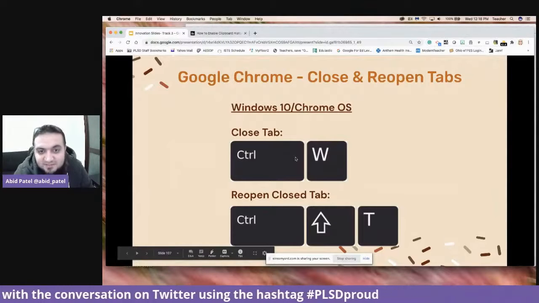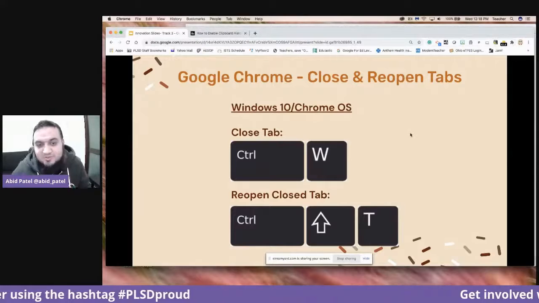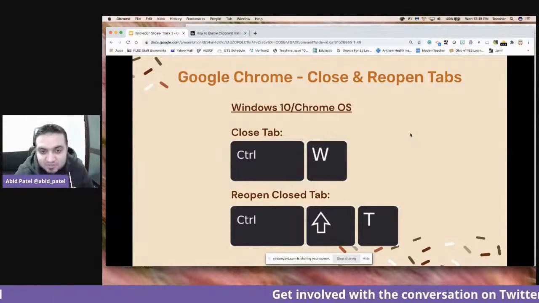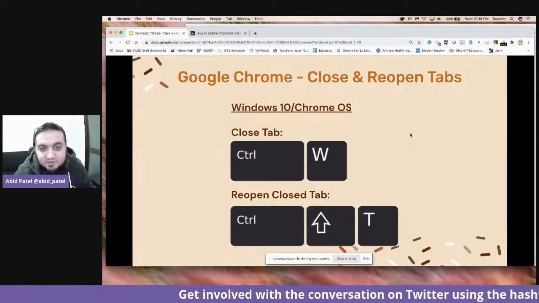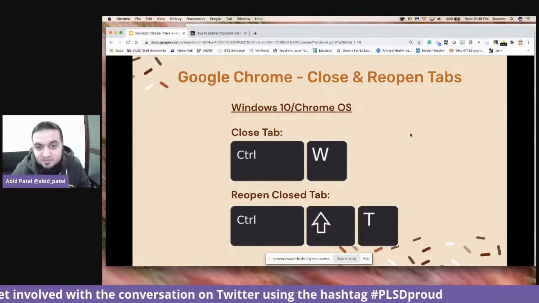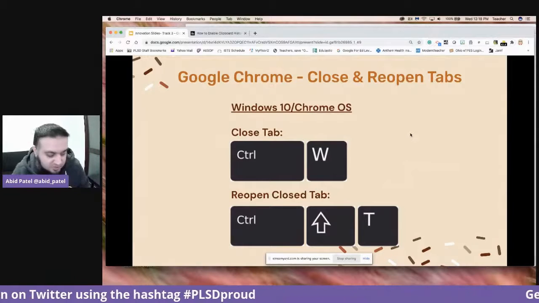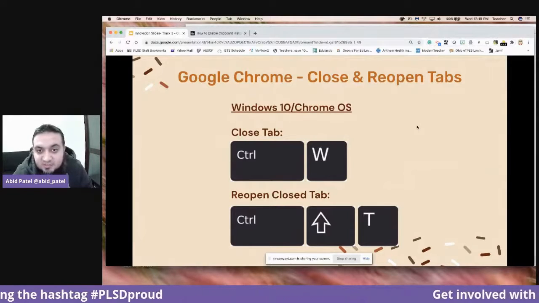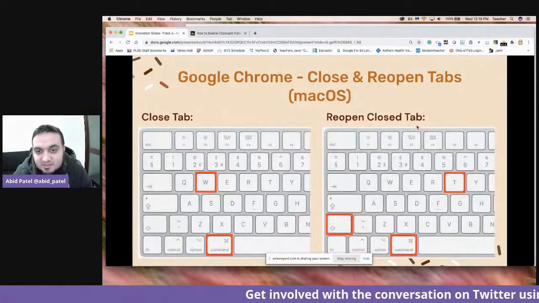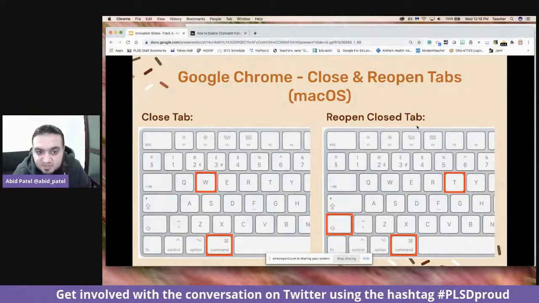This is something that Stephanie told me to put in. I know a lot of teachers complain about children quickly closing a tab and not knowing what they closed. So if you want to know how to quickly close a tab, it's Control and W. And if you want to quickly reopen the last tab that was closed, it's Control, Shift, and T. Or if you're using a Mac, just replace the Control with Command. So Command, Shift, and T. But that's how to quickly reopen tabs. Next slide, please. And there you go, just showing there the Command, Shift, and T for Mac.